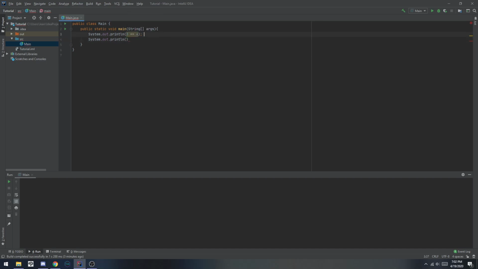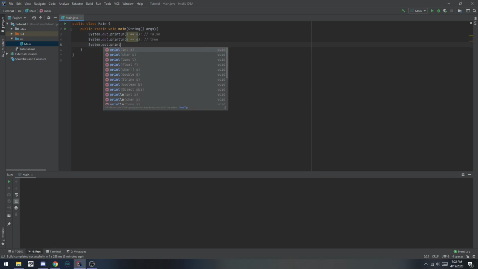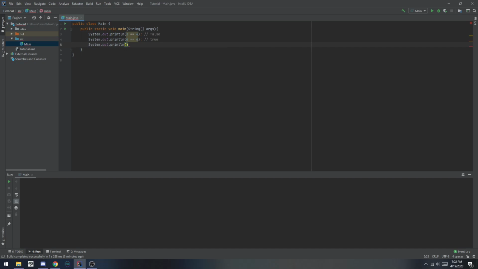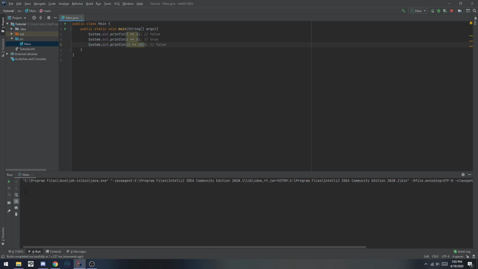So this one should definitely print false, right? Because 3 does not equal 4. And then we can try 6 equals 6. This should be true. And we can do say 43 equals 44. That's absolutely false. So should it give us false, true, false? Let's go ahead and run that. And it gives us false, true, false.